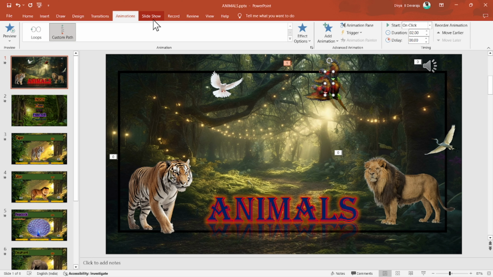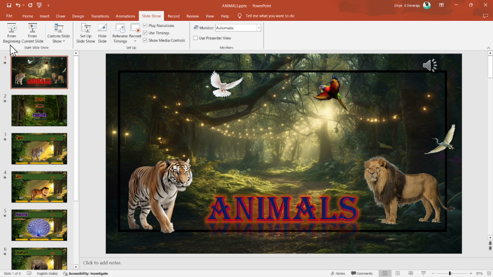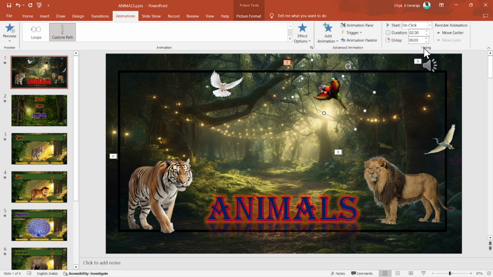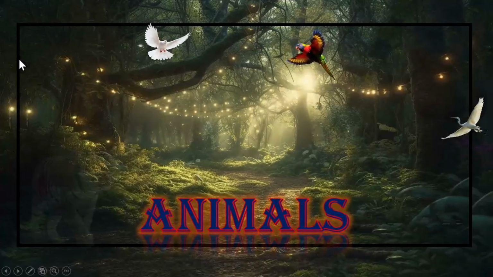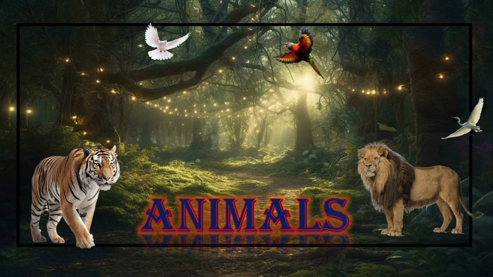Now let's do the slideshow. I'm going to click on slideshow and look into the animation. If I say with previous, it's now going to play with the previous. I'm going to go down to the slideshow and say from beginning. So you just saw that the bird went up and down. You can apply animations to each and every picture or the text box or the text which is present.